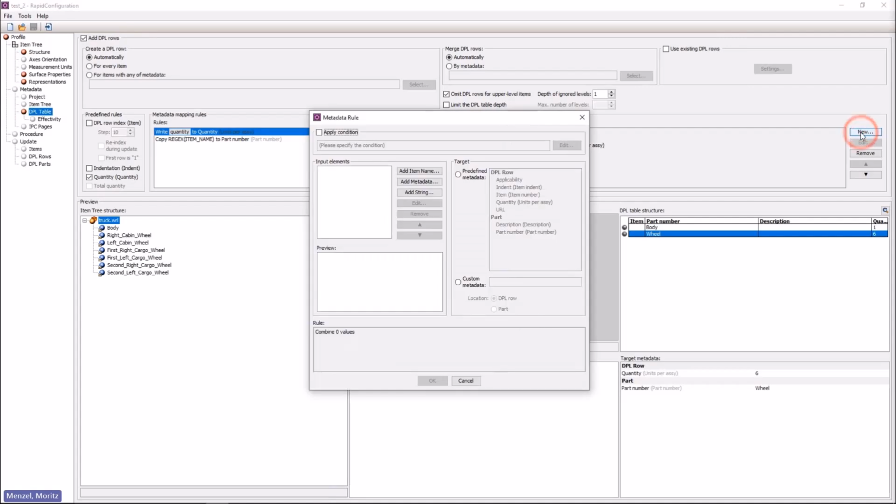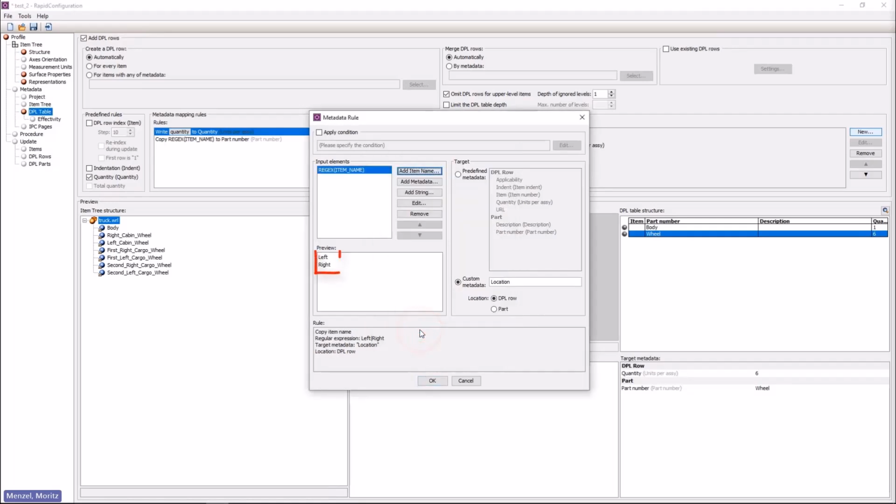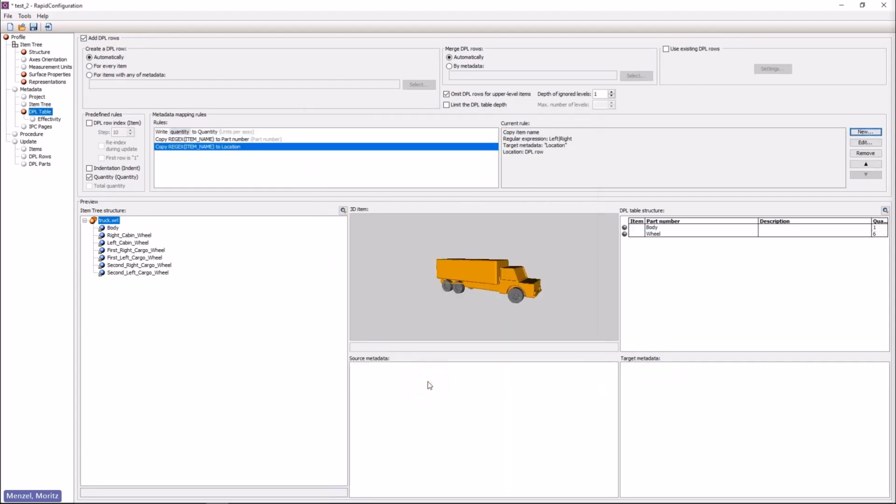In the middle right, you can see the current DPL table, and it has only one row for the 6 wheels of the truck. Let's first add a new custom metadata. We'll call it location. Then we add a new regular expression for left and right. And based on this regular expression, our parts will be matched to the locations right or left, allowing us to separate the 6 wheels into 2 different groups depending on their location.